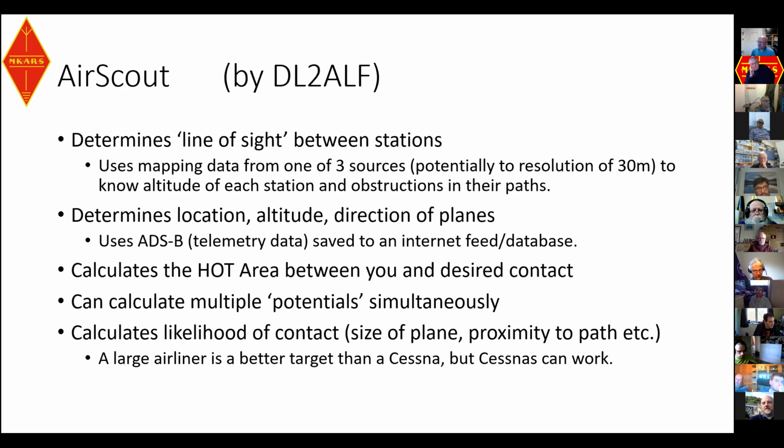It can also do that for multiple stations at the same time. So if you know you want to work Frank, or I might want to work a couple of other stations, it can watch multiple stations and tell you when one of them is going to become likely. So if there's a group of people you want to contact, add them to a list, and it will watch them for you. And it will also calculate how likely you are to be able to make the contact.